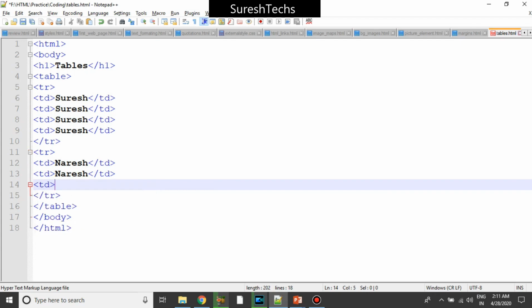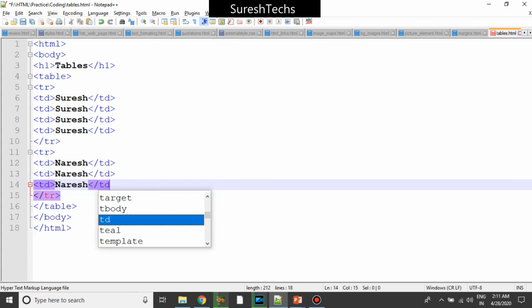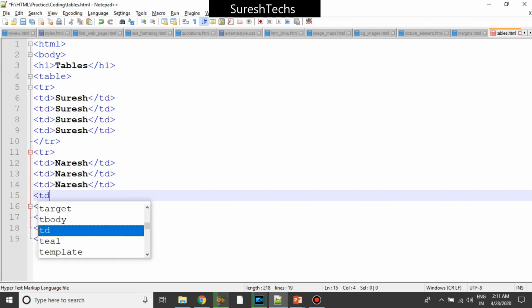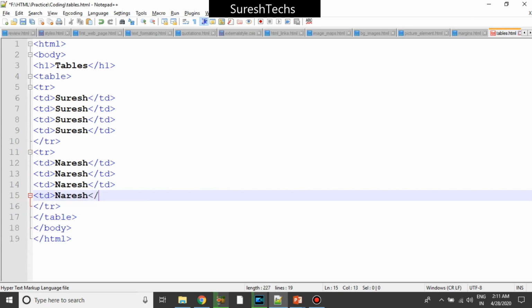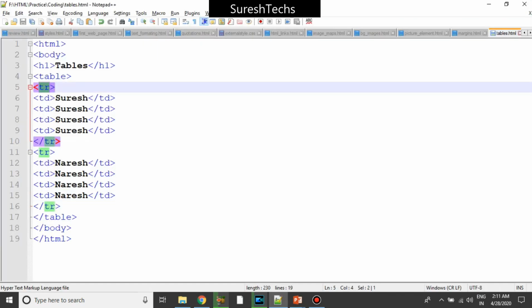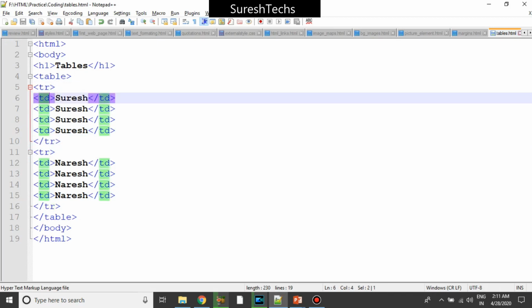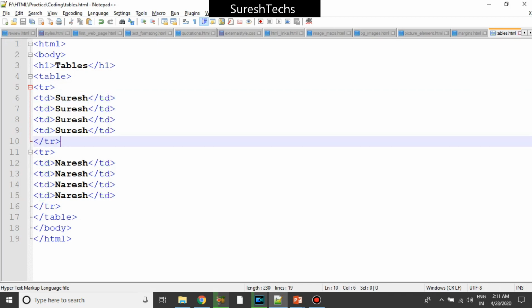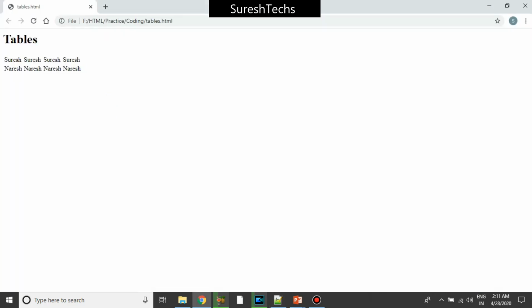Okay, now let me refresh it. See, this is how it looks, right? We have created two rows here. To create a row you have to use an element called tr, which stands for table row, and similarly to create data inside a row you have to use an element called td. Now you are successfully able to create a table.